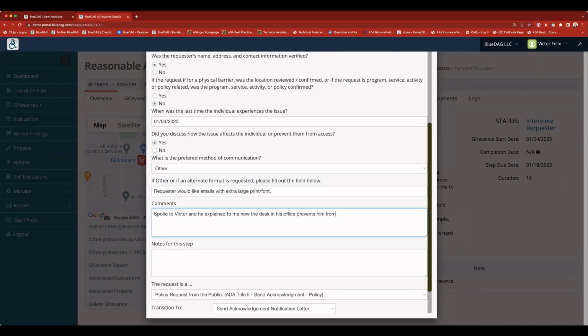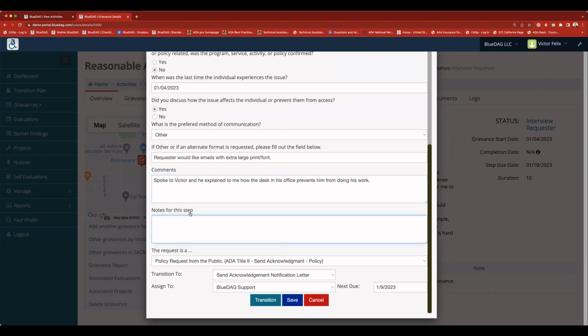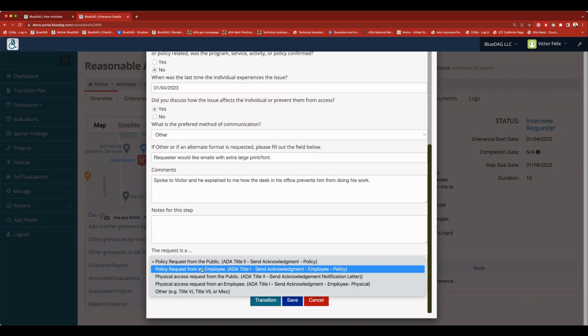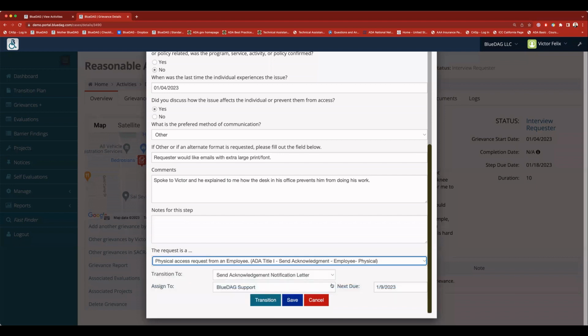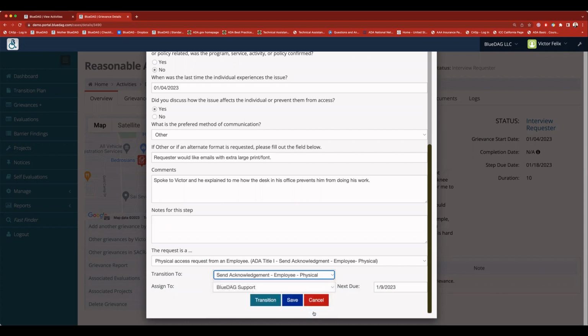I can record my comments about the interview, and I can also record any internal notes about this step. Finally, I'm allowed to confirm or change the type of request based on the interview's outcome. After speaking with the requester, I've confirmed their request is for an employee physical accommodation, so I'll select that choice from the drop-down. I select the type of acknowledgement letter I send to the requester, which will happen in the next step. Note that I can select the person to handle the next step and due date or accept the defaults. Click Transition to complete the interview and move the accommodation request to its next step.